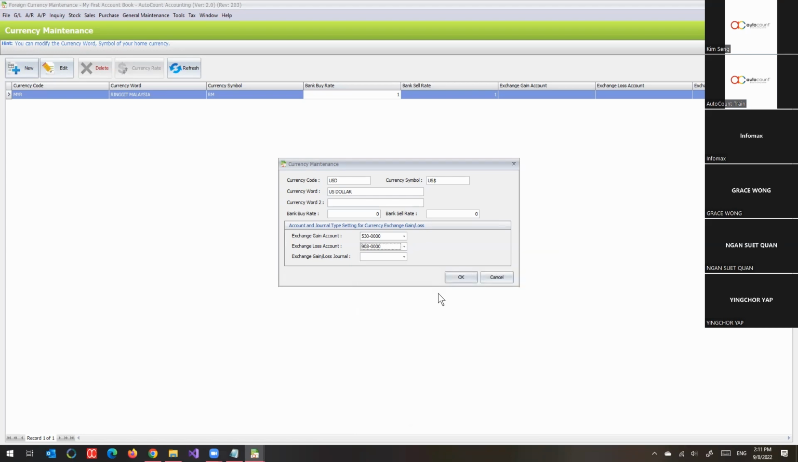By default, the chart of accounts already contains these accounts, so no worries. How about the journal? The journal should usually be general, because it's not a bank transaction, it's not a sale, it's not a purchase, it's a general account transaction. So we choose general. Now we have to decide the rate.